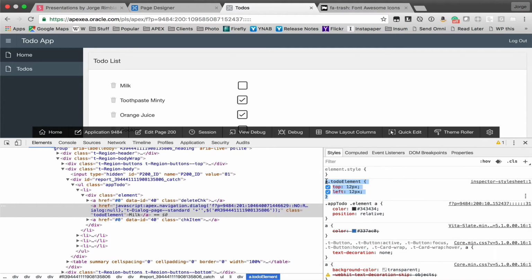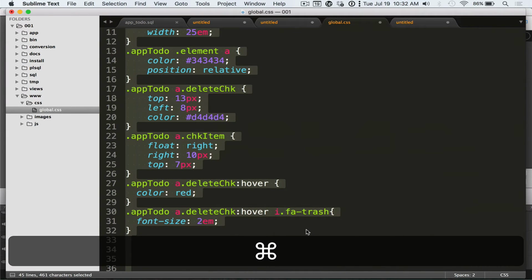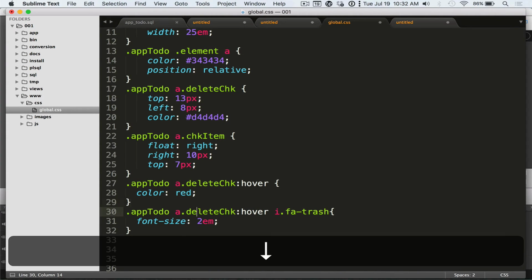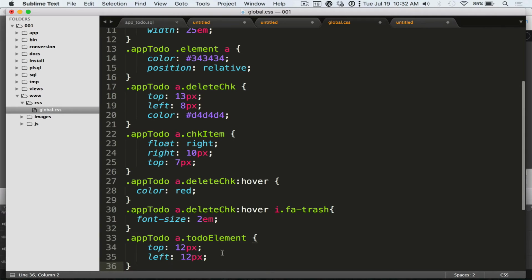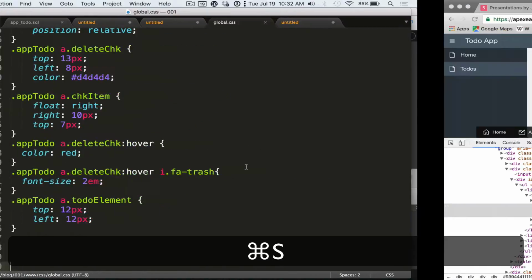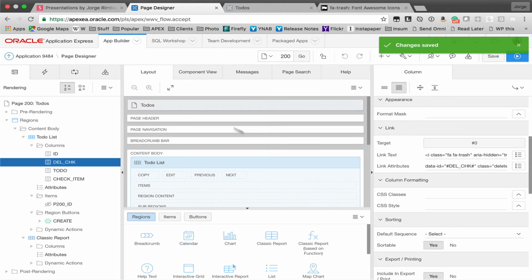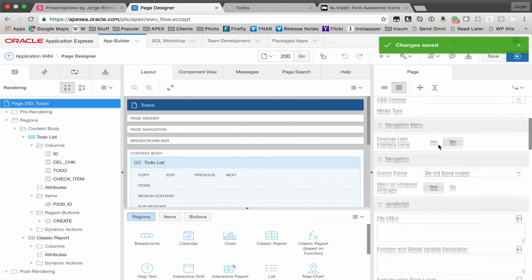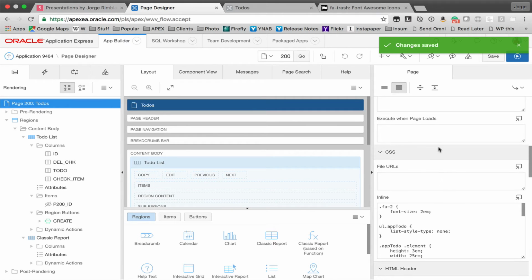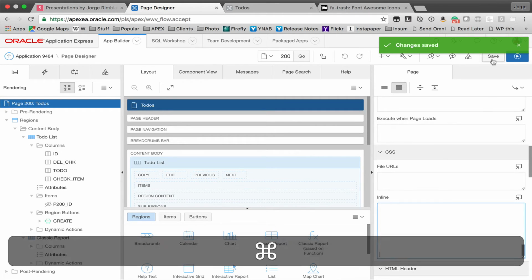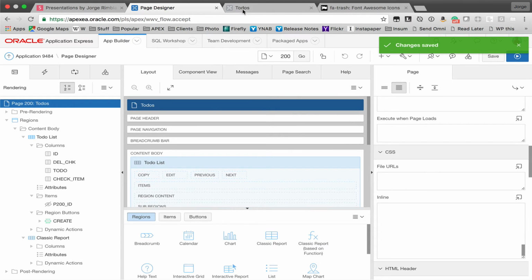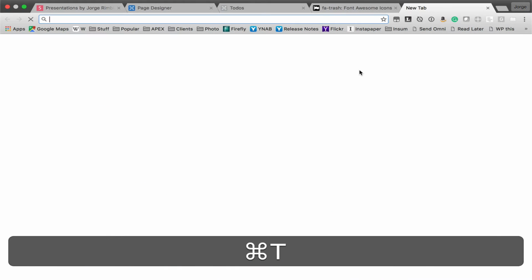But let's copy this CSS before we lose it. We're going to do app to do. Our element will have those settings. Great. Paste them into the application. Going to our settings, our page settings, going to the inline and paste. Save it. All right, wonderful. The universal theme uses this.